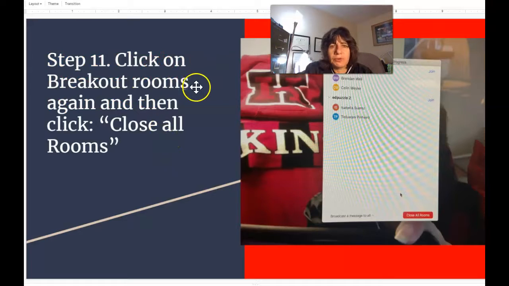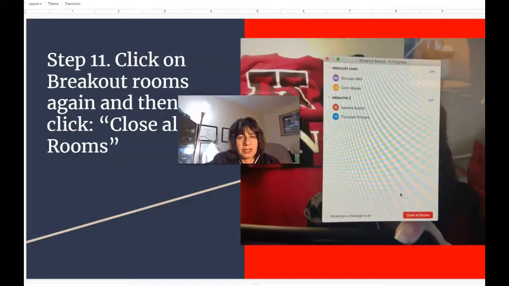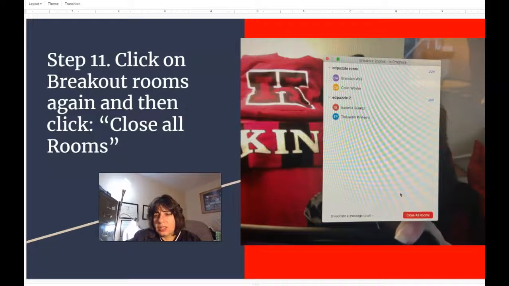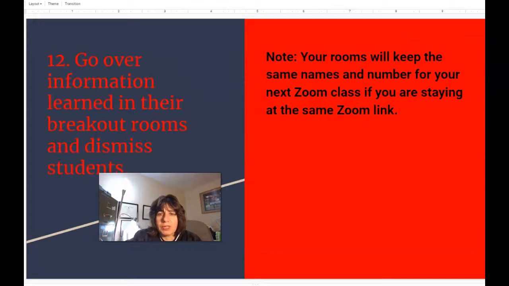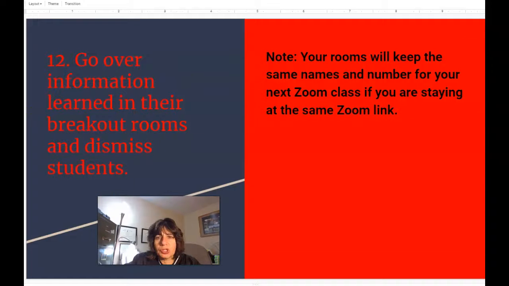And then finally, when you're all finished, click on breakout rooms again and close all the rooms. Depending on what you set it to, it may give them like 60 seconds to get back. Usually that's the norm. And then once they're all back into the main room, you should go over any information you learned and then dismiss your students.